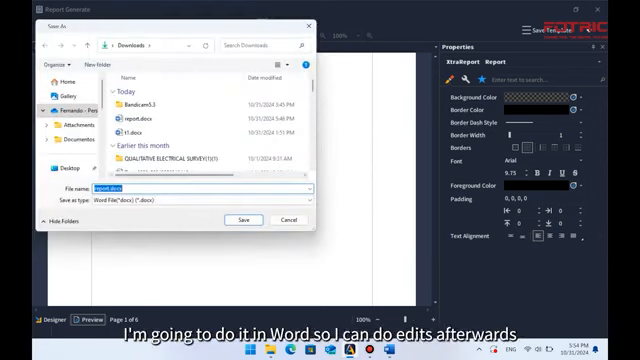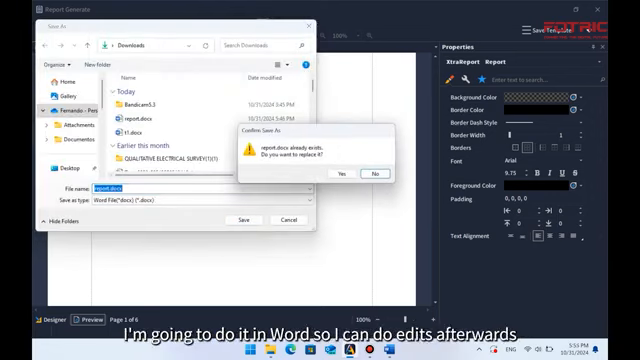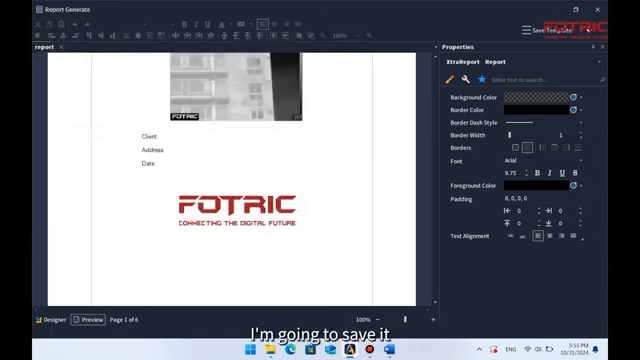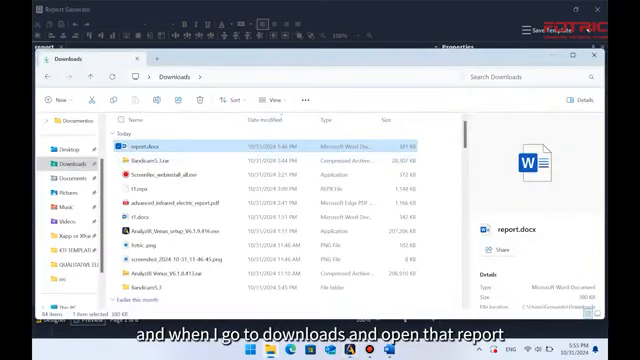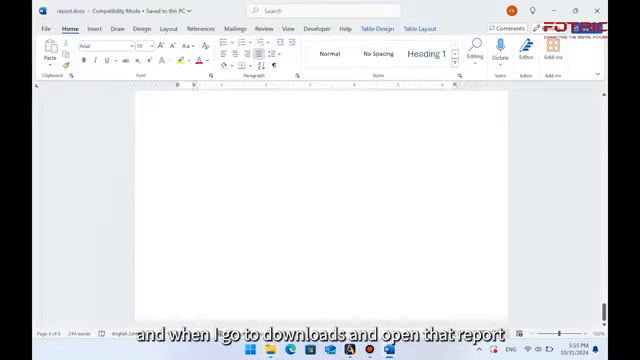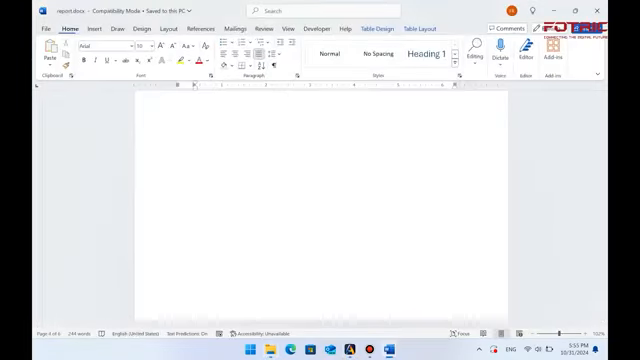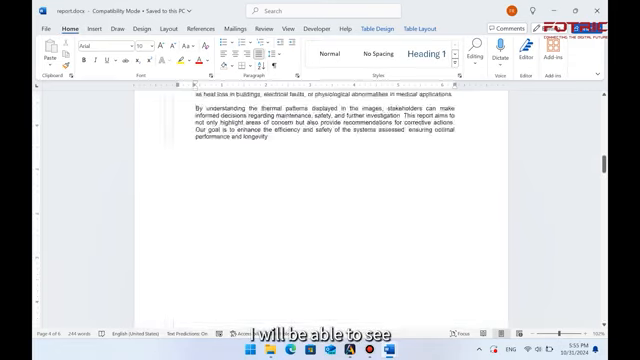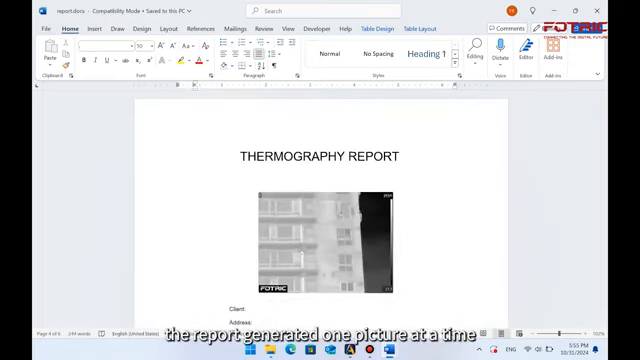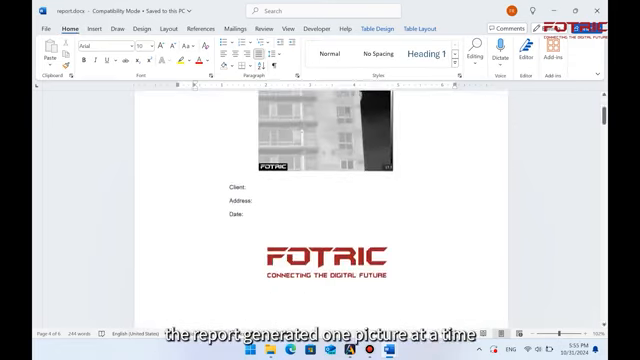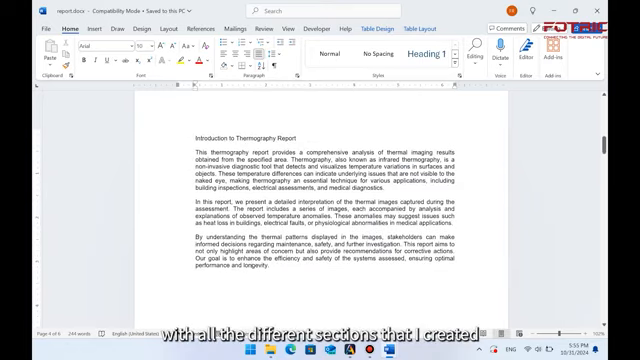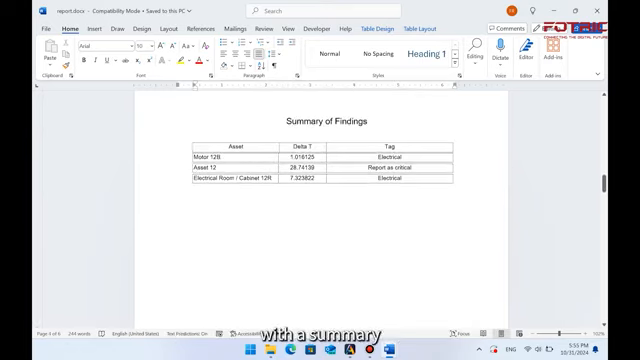I'm going to do it in Word so I can do edits afterwards. I'm going to save it. And when I go to Downloads and open that report, I will be able to see the report generated one picture at a time with all the different sections that I created, with a summary.